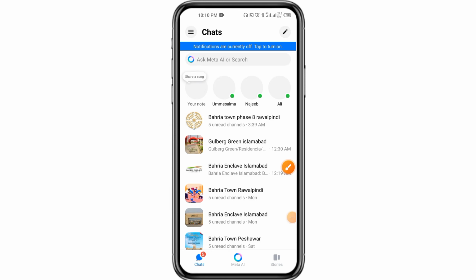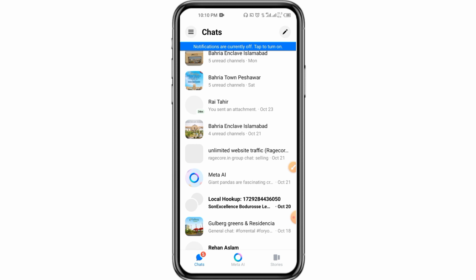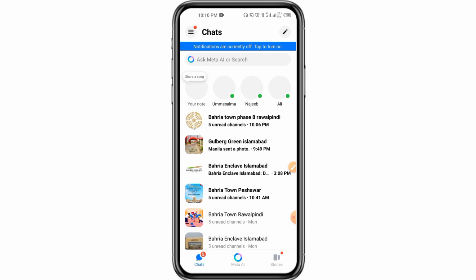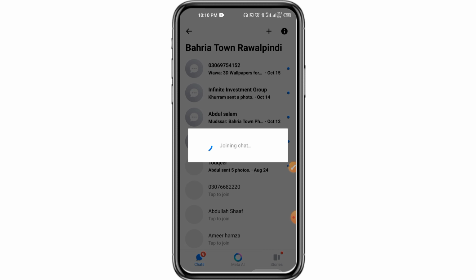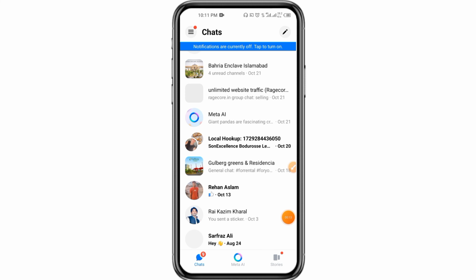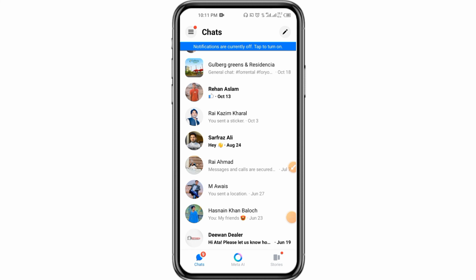How to recover deleted messages on Messenger. Hello everyone, in this video I am going to show you step by step how to recover deleted messages on Messenger. You have to watch this video till the end so that you can get information about everything.